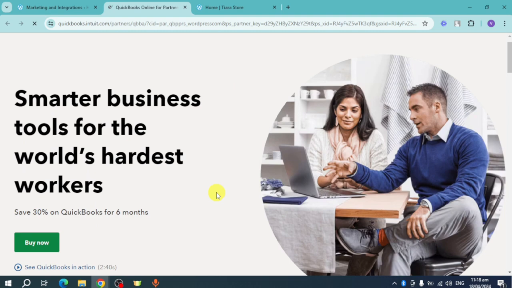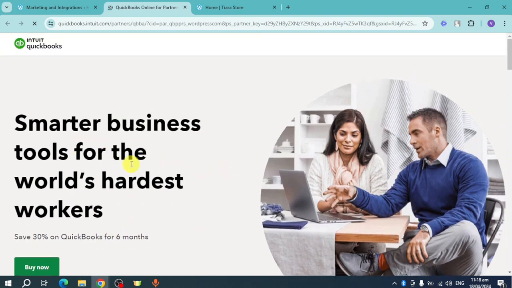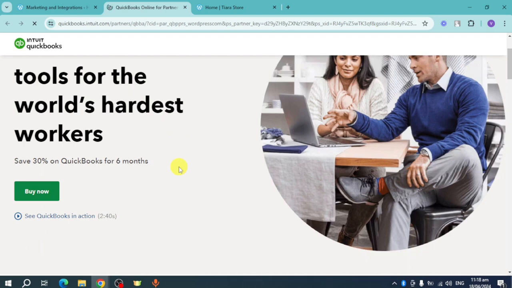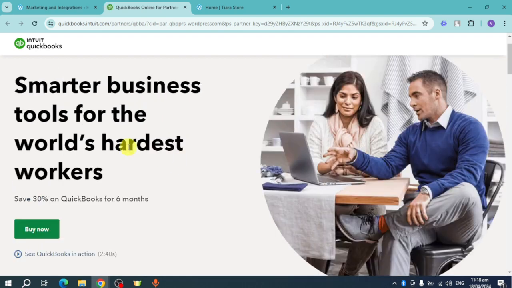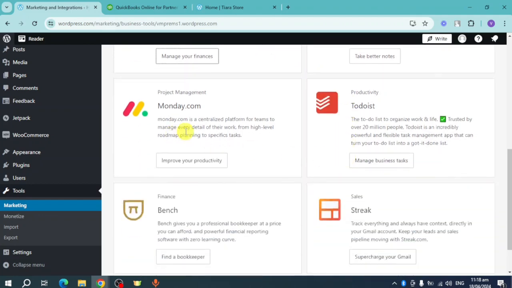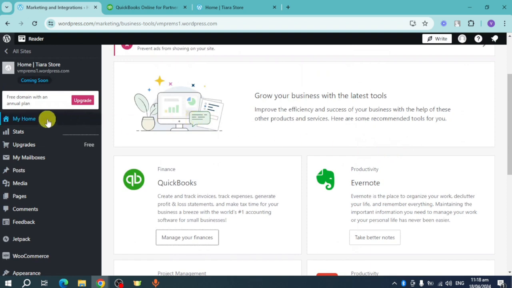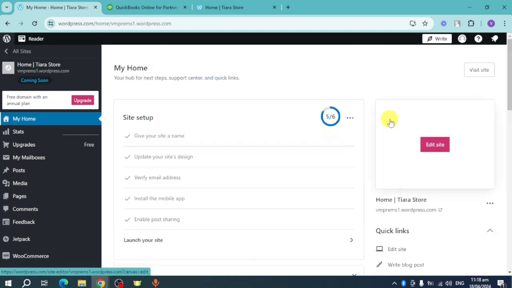So let's first start with that. You can head over and then buy your QuickBooks right here through the link that they have provided. And then once you have bought it, you should be able to integrate it to your actual WordPress. You can also see a lot of things like finance, sales, or everything right here. So for now, let's first head over and then edit our website.